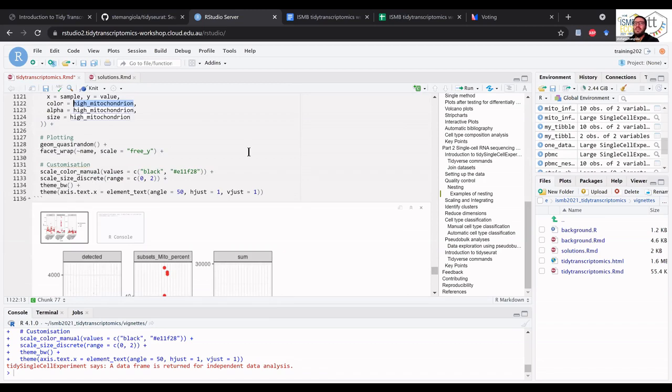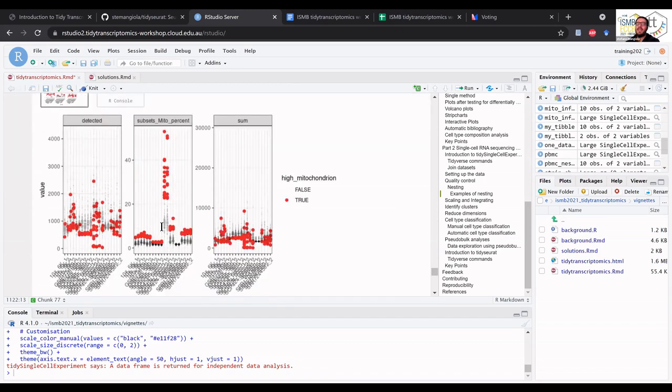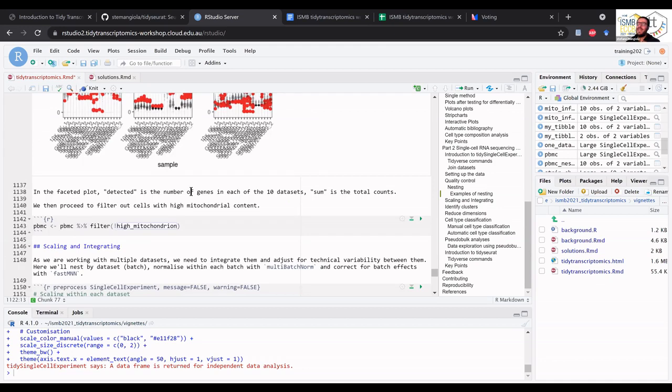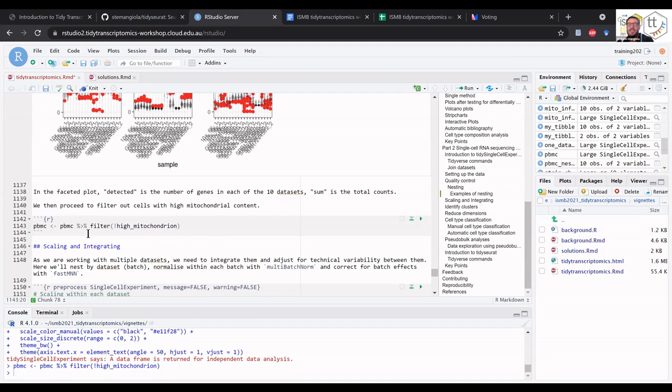We applied color, alpha, so transparency, and so on, and size. And the red are the cells we will filter. As you can see here, they are high mitochondrial and generally low count. Okay, all this was an example of how to do a quality control, and now we just filter cells with high mitochondria, keeping those with low mitochondria.